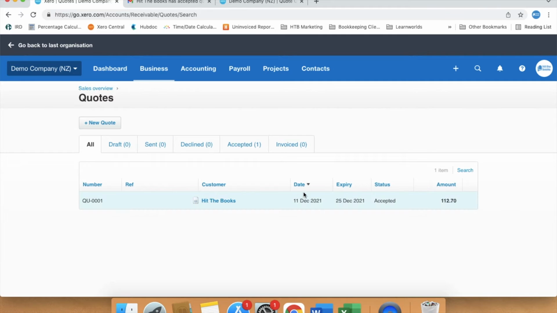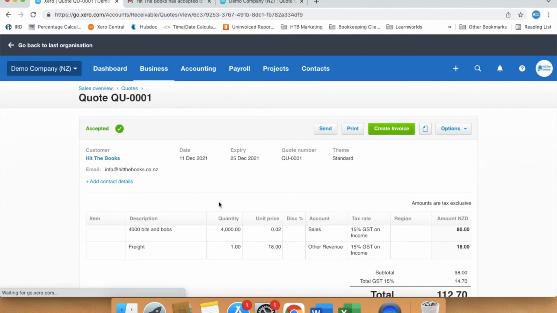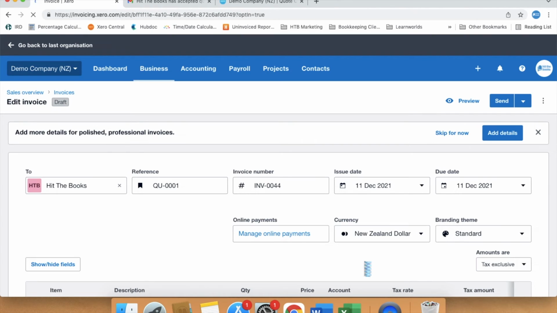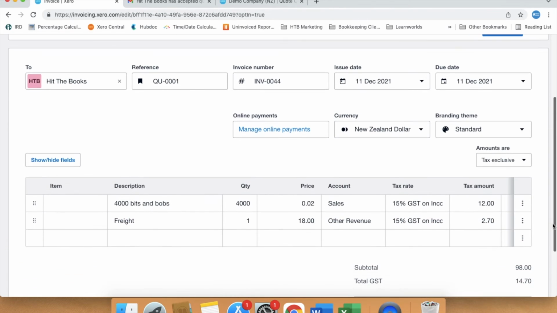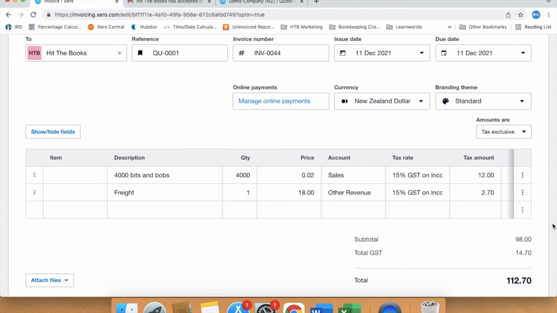So we can just click into the quote, then click this button here, then click this button. And then Xero turns the quotes into a draft invoice. If the quote has since changed, you can edit the invoice accordingly.